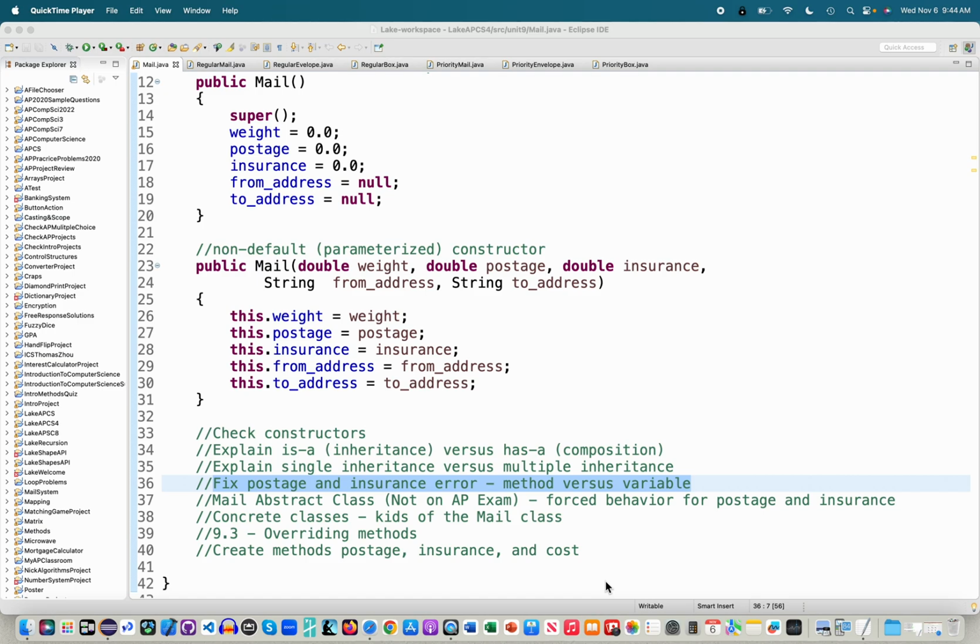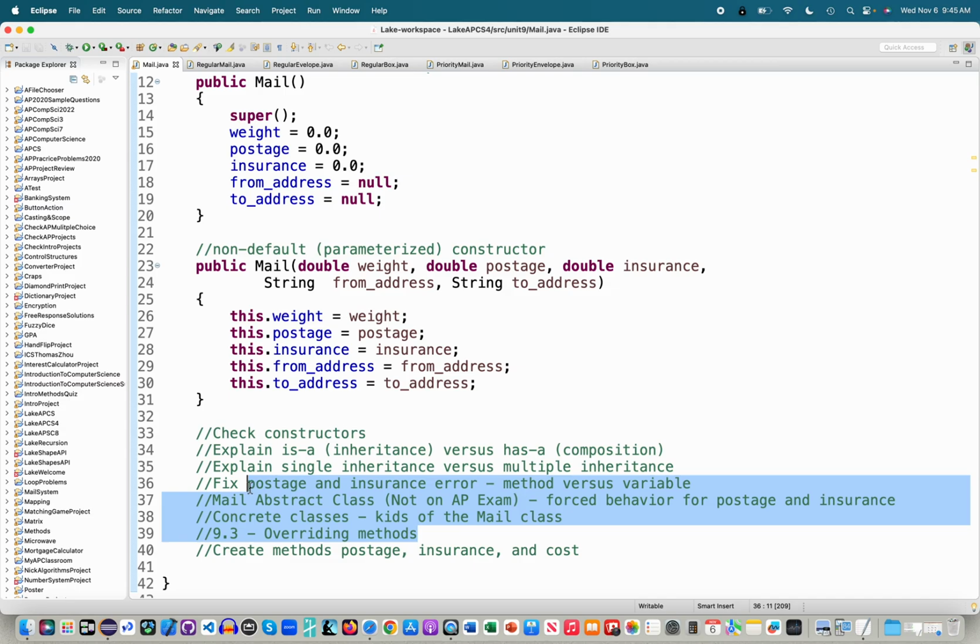All right, here we go. This is 9.3 overriding methods, but before we do that, we're going to do a whole bunch of things. So it's not just 9.3 overriding methods. We're going to add a little bit more. Some of it not on the AP exam, but still good to see.